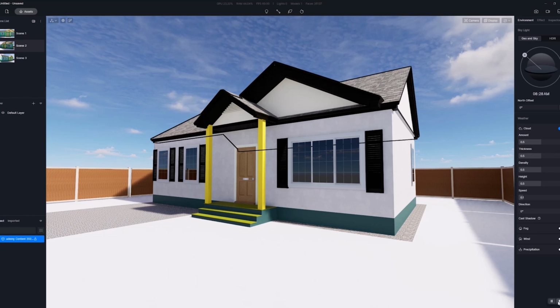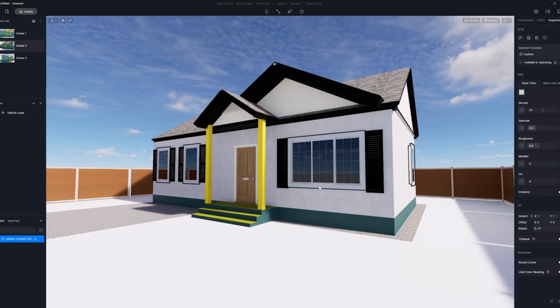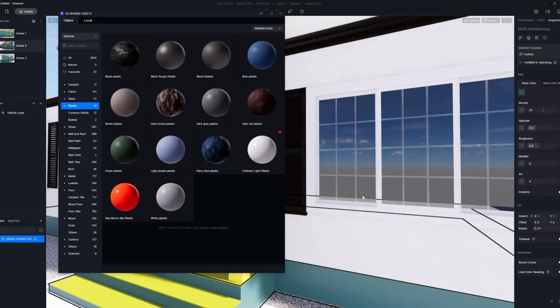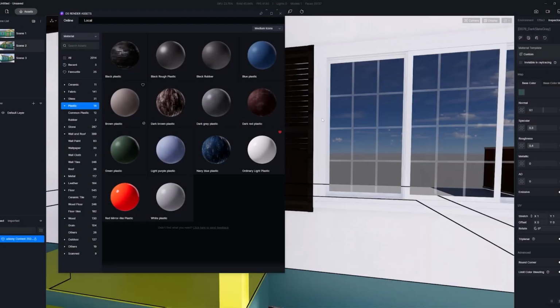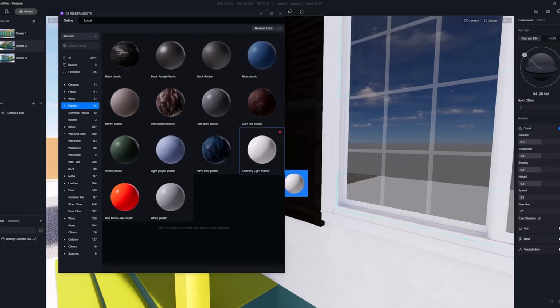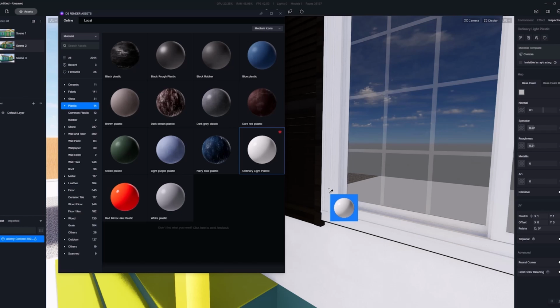The third main material that we are going to need is, well, roofing is one, but also the plastic, effectively the laminate here that you'd have on the window frames. So let's look at that next. Now, for the windows, I've gone ahead and gone to the plastic tab, and I'm actually just going to use this ordinary light plastic, and I'm going to drag that out onto the window frames.